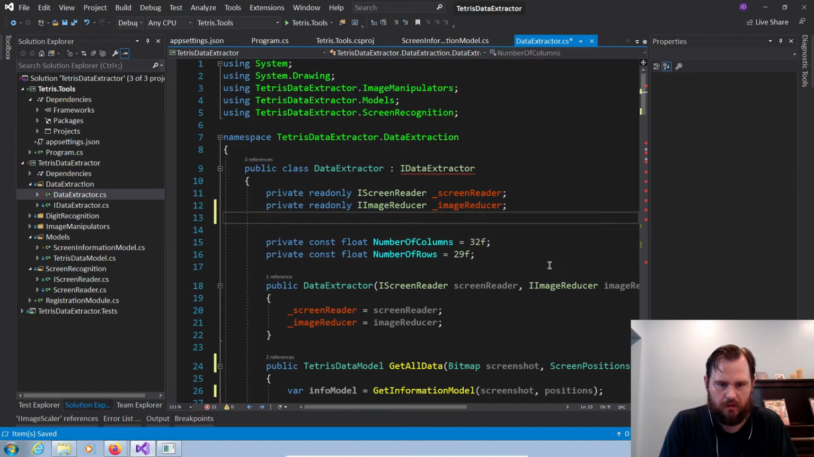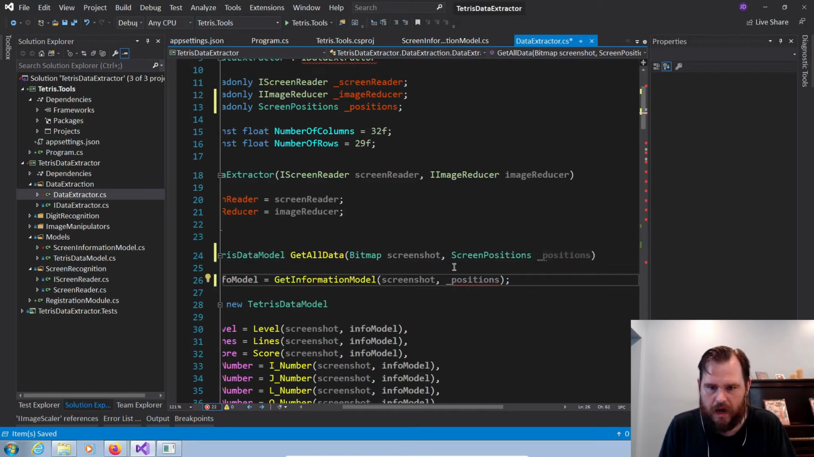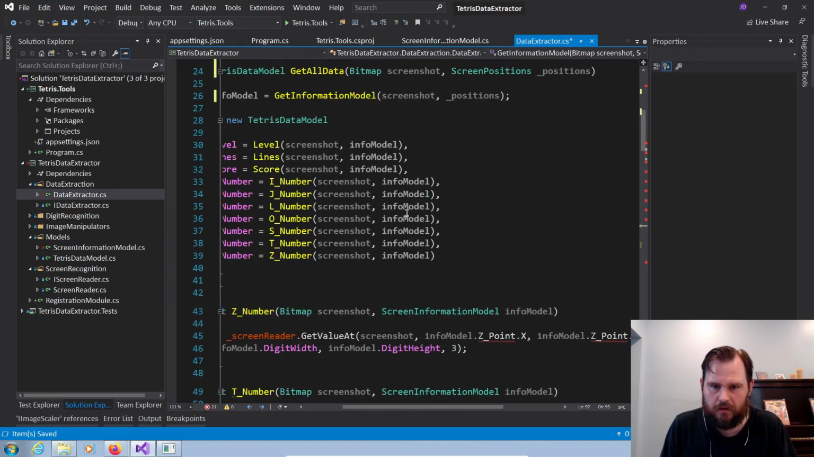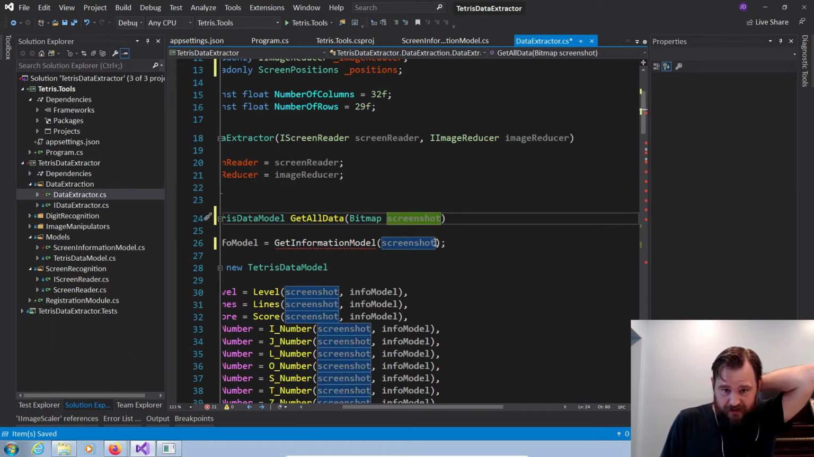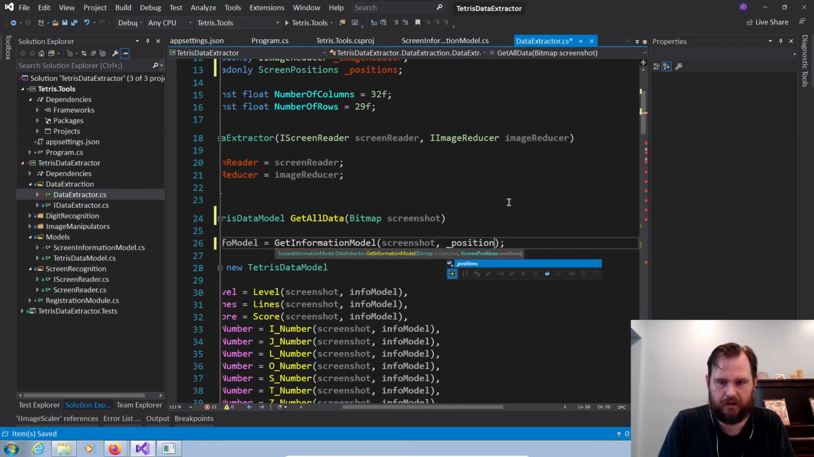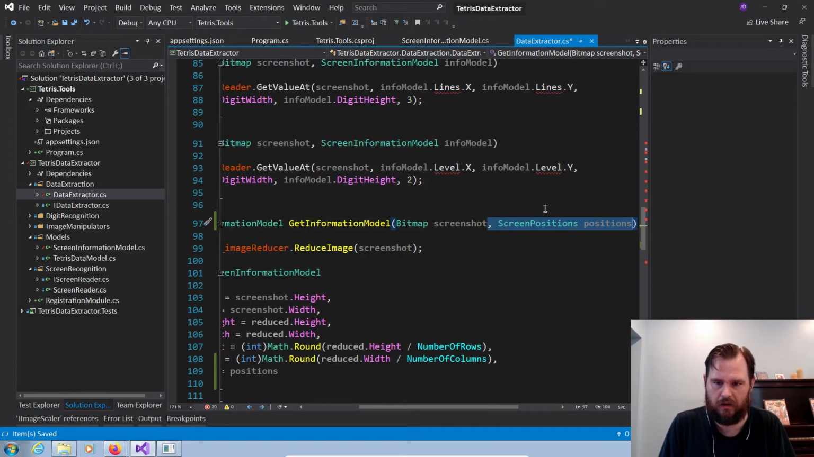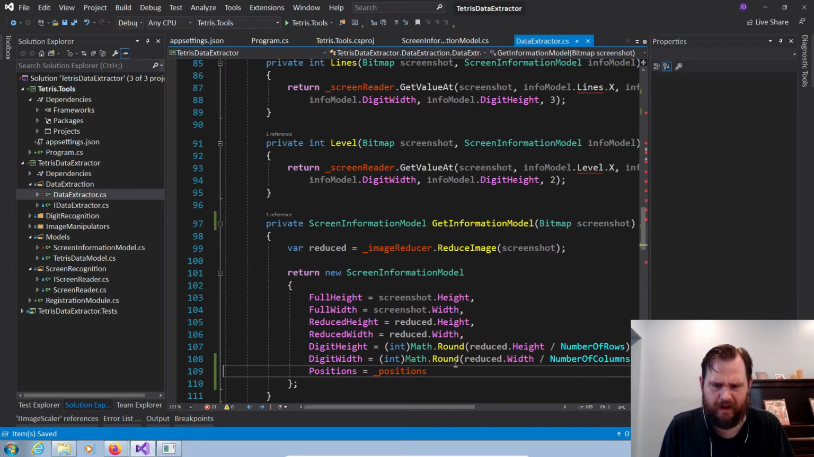We're going to make a new instance of screen positions here. Actually, yeah, let's do that. Hold on. What am I doing? Yeah, positions is now a class level variable. So I can just pass it into there. There we go. Positions. Here, we don't need this anymore. That's what we actually need. And that might actually change.